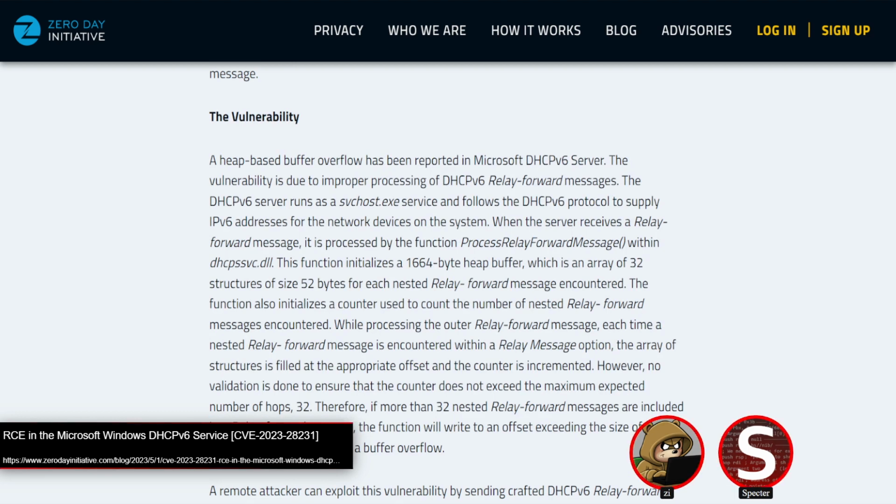All right. Yeah, it's not that interesting, honestly. Like Spectre said, we had some issues trying to come up with things for this episode. That said, it's still kind of fun. So it is a heap-based buffer overflow in the DHCP v6 server.